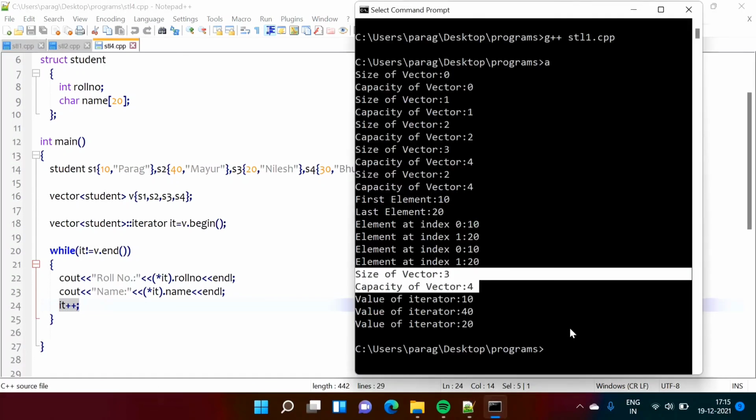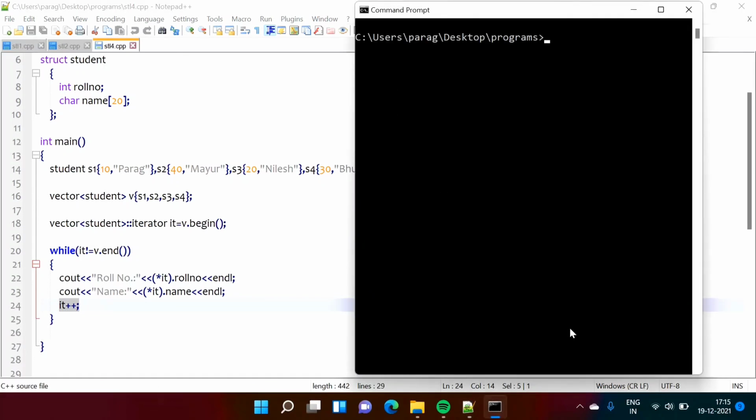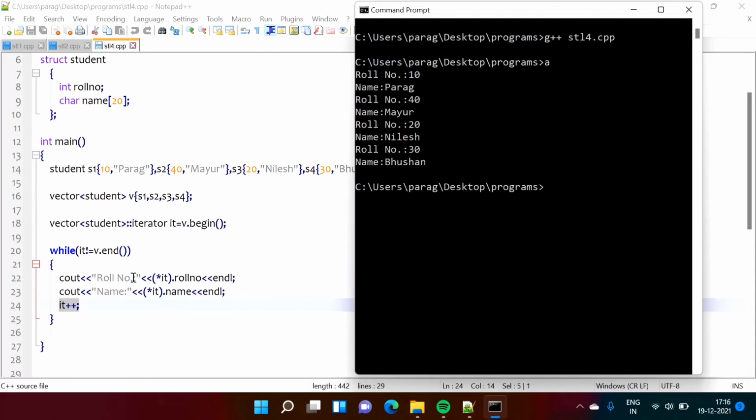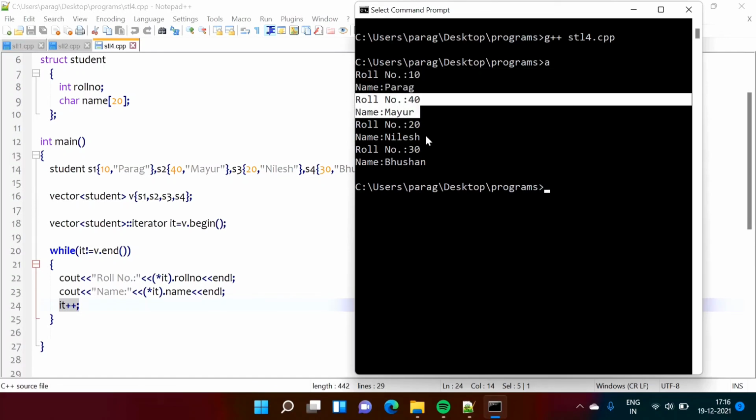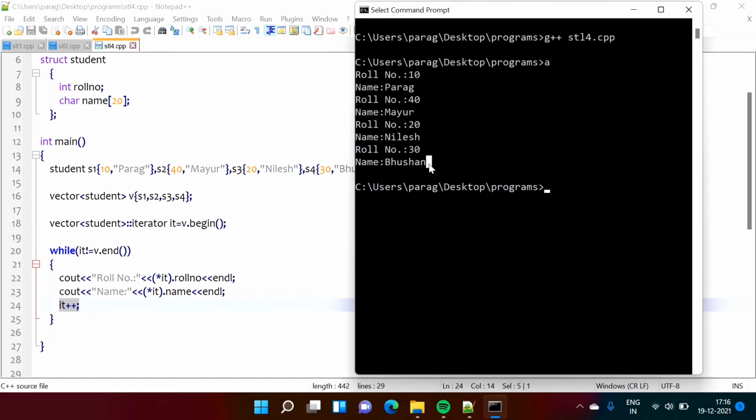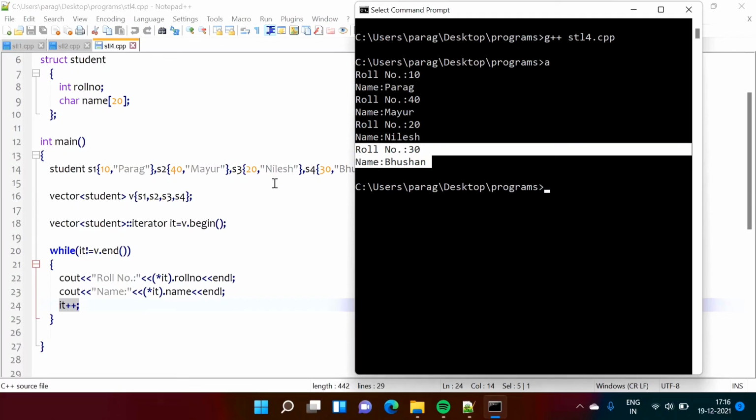So we will run this program and we will see the output. So here we will run it, stl4, and compile it. So here you can see roll number, name, roll number and name, first record, second record, third and fourth. Likewise we can save records in a vector.